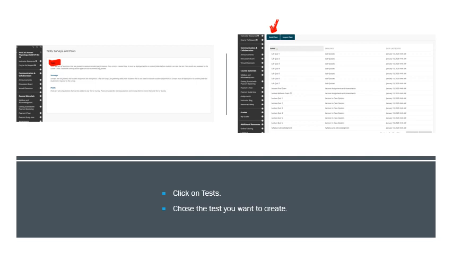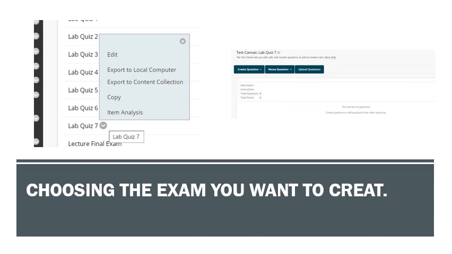For this particular example, we're going to use Lab Quiz 7 on my course, which is right here. Once I have located the test that I want to create, I'm just going to go ahead and get the drop-down menu arrow right next to it, which is right here in this picture. And you'll see that there are a few options you can choose from. The one that we want to go with is called Edit. So we're going to go with editing that test.